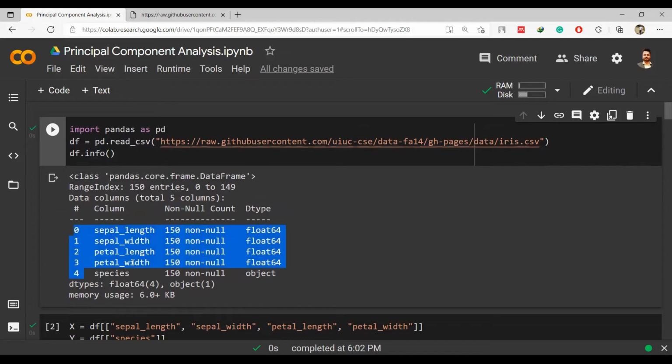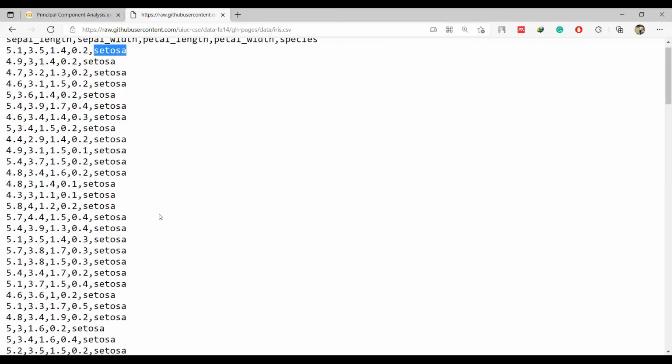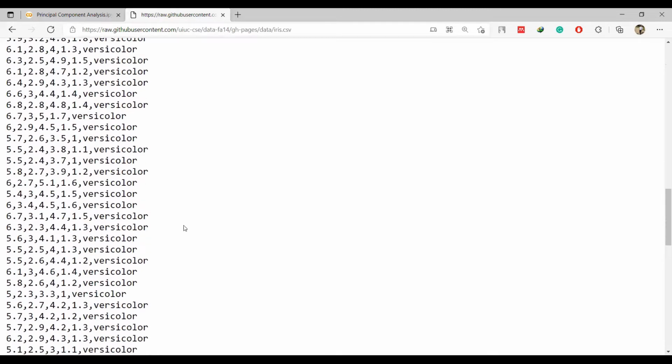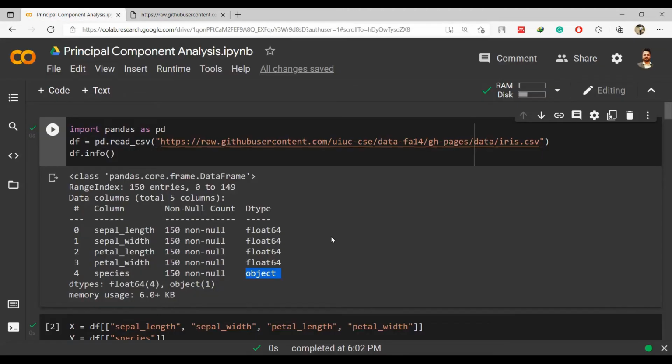0 to 4, there are 5 columns with the headings sepal length, sepal width, petal length, petal width, and species, in which 150 non-null values are there. It means that there is no null value. All the values are there, and all are non-null. So you will get the basic idea from this info, in which you will also see that the data type for the first 4 columns is float64, and the final one, species, is object, because obviously this is Setosa or maybe Versicolor, and the final one is Virginica. So there are 3 classes of iris flower.